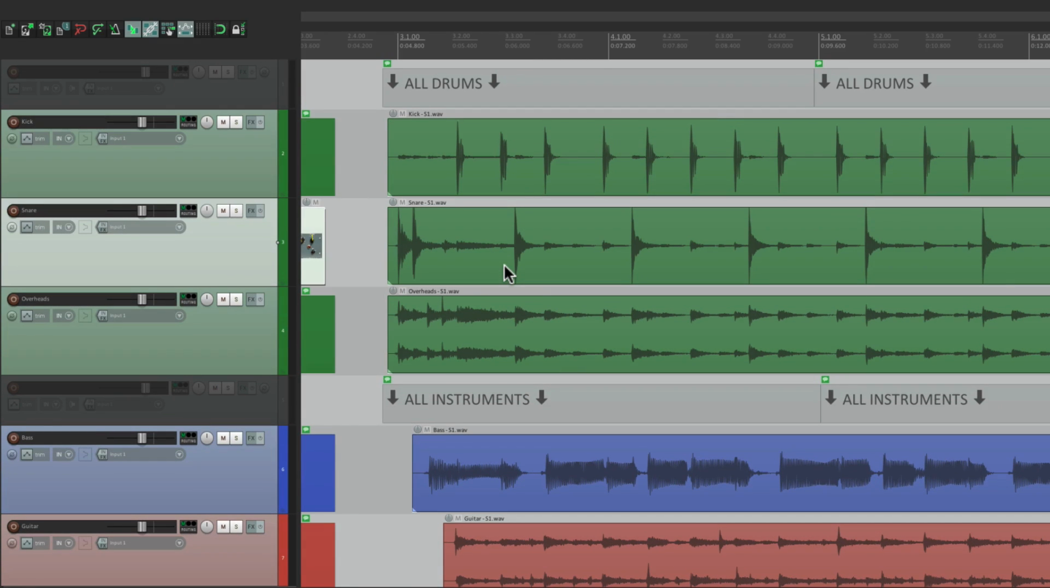So that's pretty much it. That's working with text and pictures in Reaper.